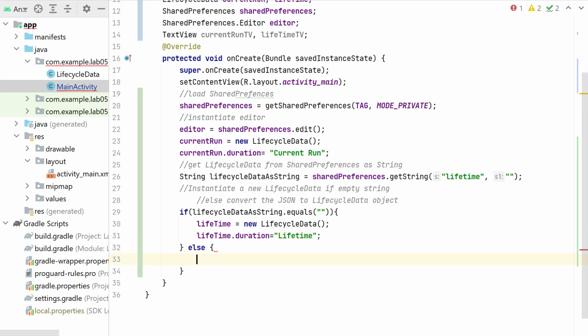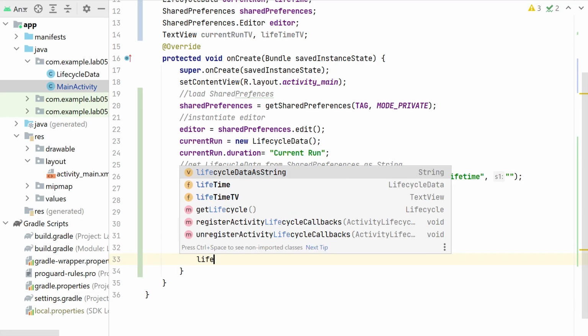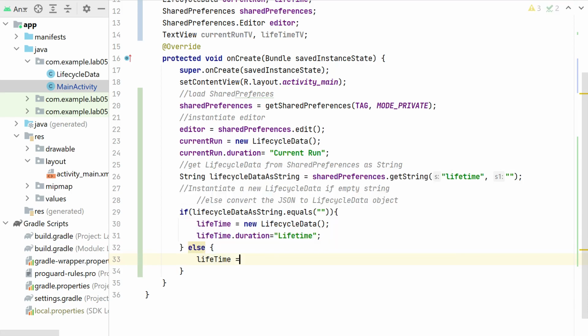So if it does find it, what do we do? We'll have to convert the string that we got into an instance. It'll be lifetime equals, and then we have a static method, so we're going to call it dot parse from JSON, and then pass in the string that we just have. Now that method will convert the string back into an instance of lifecycle data, which will be stored here.